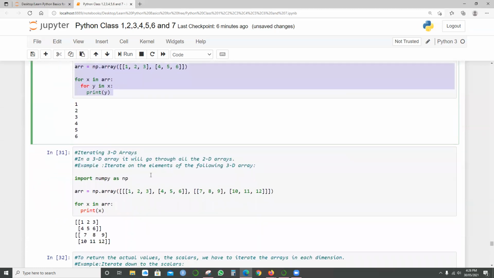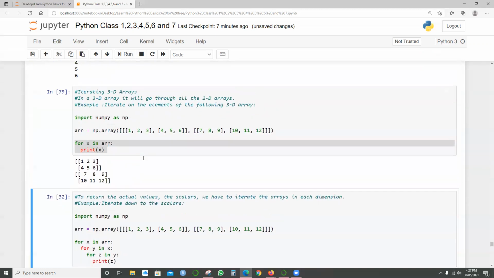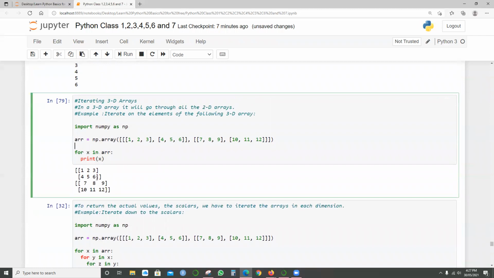The same concept applies to iterating a 3D array. But here we're not going to use multiple for loops. We have np.array with 1, 2, 3, then 4, 5, 6, then 7, 8, 9, and 10, 11, 12. But we are asking Python to print the values. What will happen over here? It gives 1, 2, 3, 4, 5, 6, then again 7, 8, 9, and 10, 11, 12.